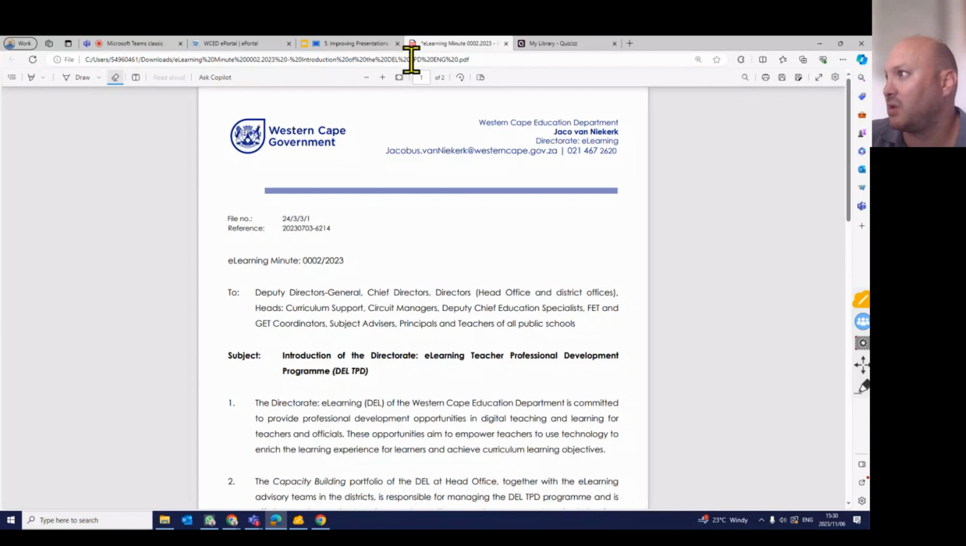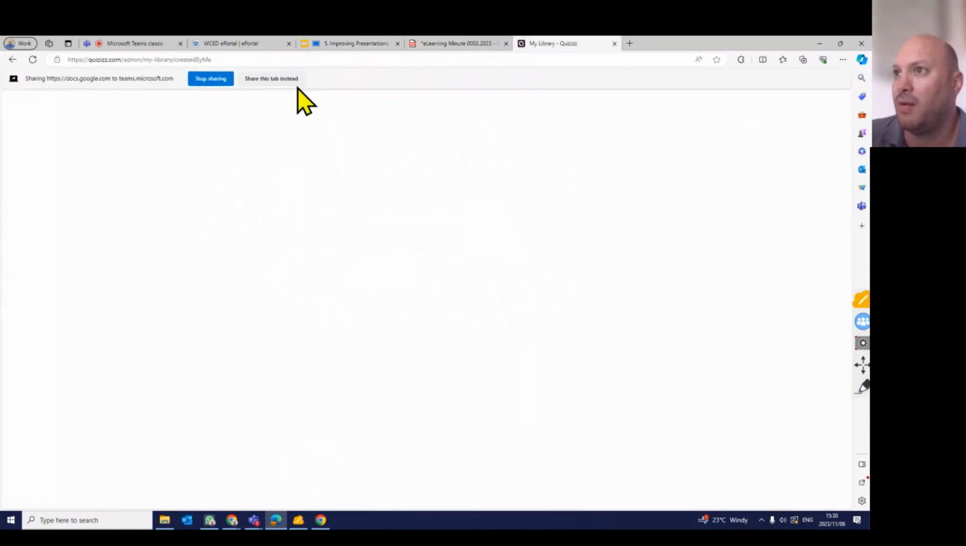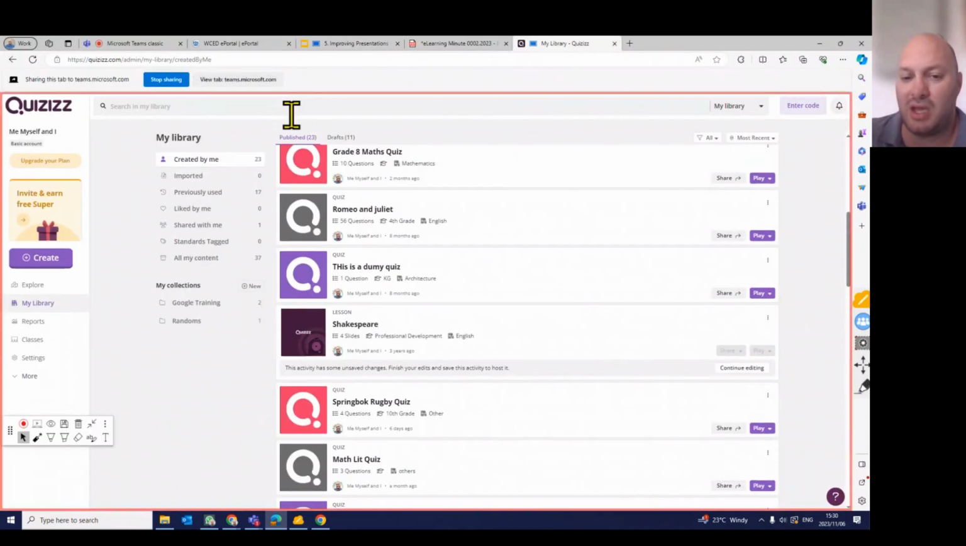I've just kind of added a little pin here, and then share this tab instead, right? So here I get to switch between my content in an easy seamless way that people can still follow. I've got multiple tabs open. The multiple tabs are not confusing people. The different things I'm doing are not confusing people. I'm focusing on the content.